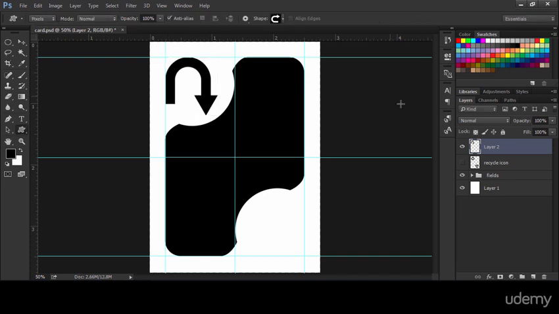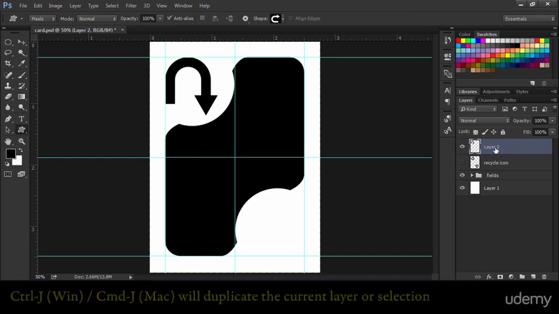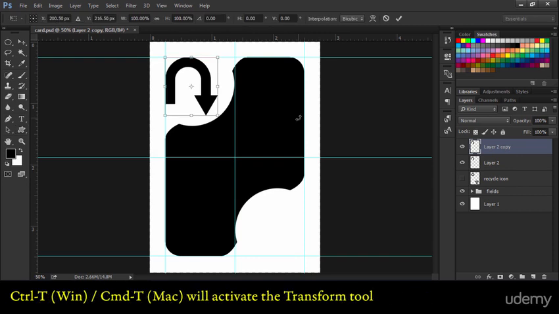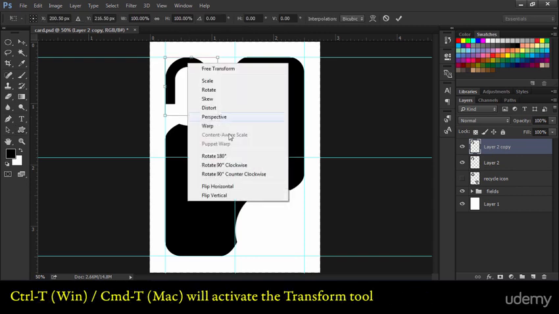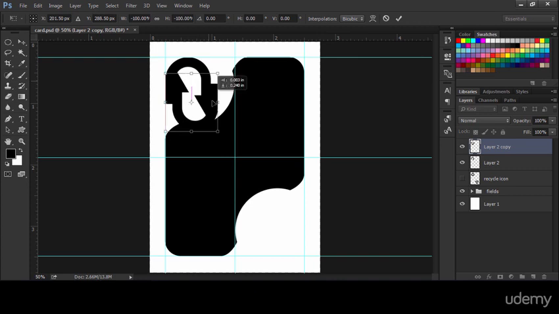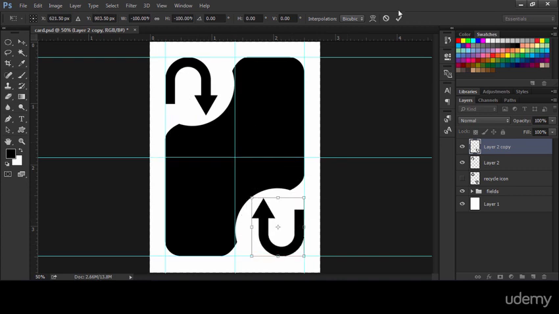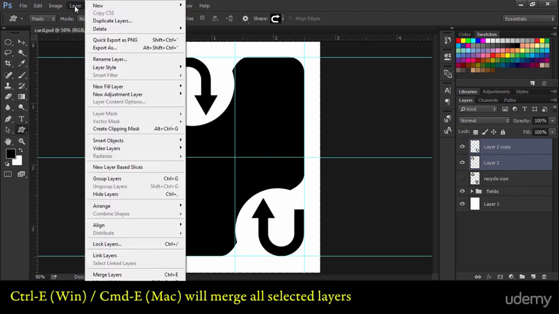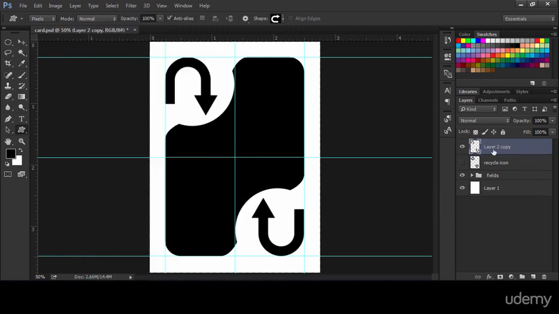Now I need to do the exact same thing, but I need to make a copy of this layer. So I'll hit Control J to make a copy. And then I'll hit Control T to transform. I'll right click on it, rotate 180 degrees. I'll click and drag it down to the other corner, and then click the check mark. I'll select both layers, and this time I'll go to Layer, and I'll go to Merge Layers, and that will merge those two together. So I'll double click on the name, and this is a reverse icons.